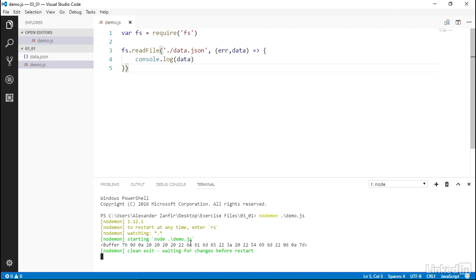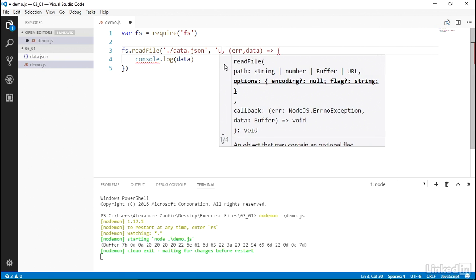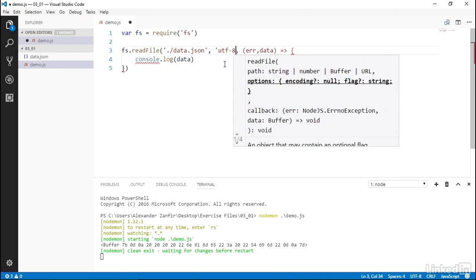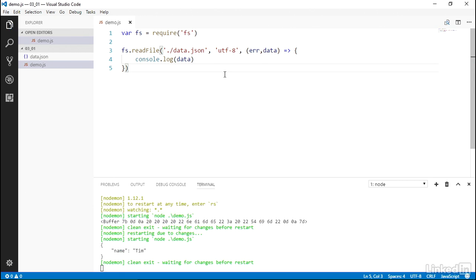So instead of the callback being the second parameter, we'll push it over to the third parameter. And then we'll specify as a string UTF-8 as a second parameter. Let's save that. And as you can see, we're able to read in the JSON just fine. Another good thing to know is that we can actually access our JSON file with a require directly instead of using readFile. Let's try that out now.